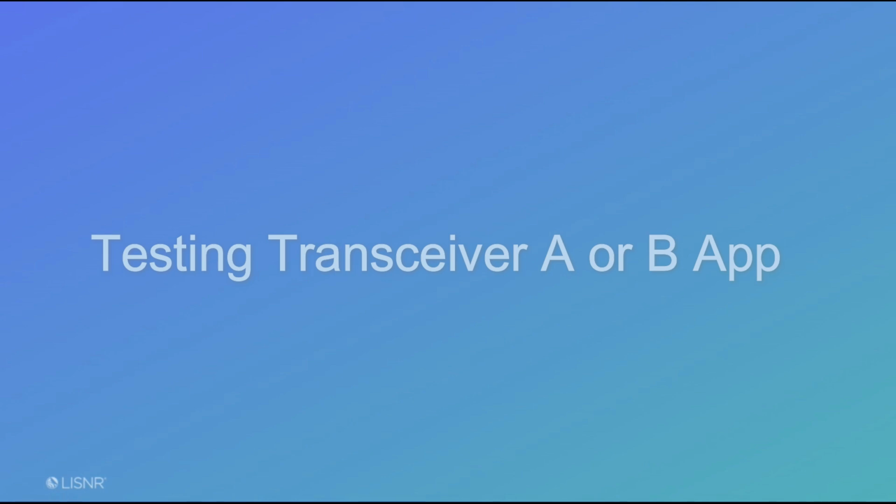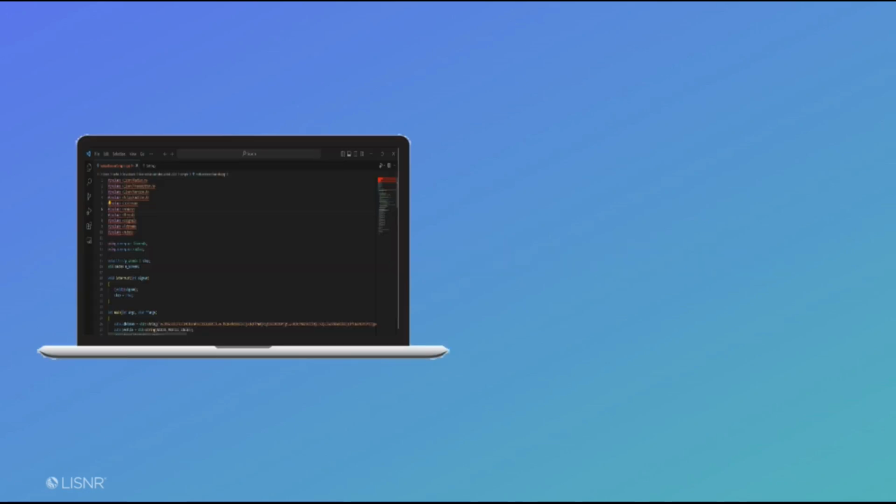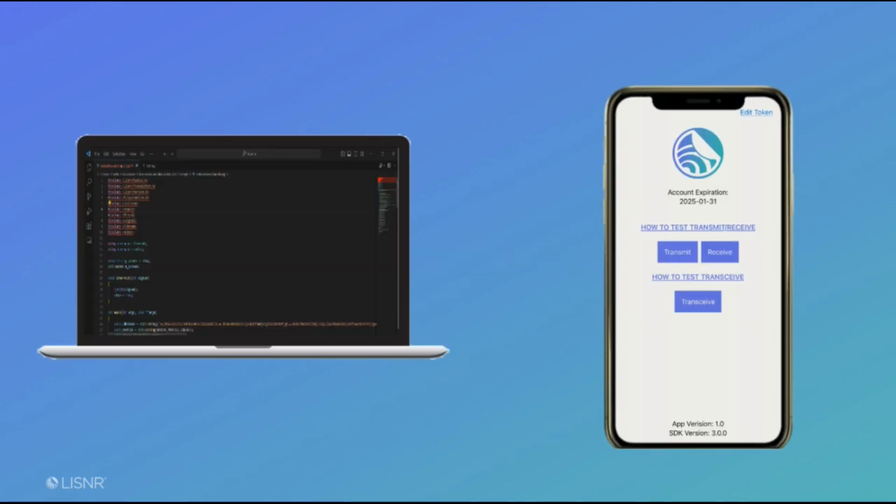When running the Transceiver A or Transceiver B app on your desktop device, make sure you are using a transceiver on a different desktop device or use the radius sample application on a mobile.